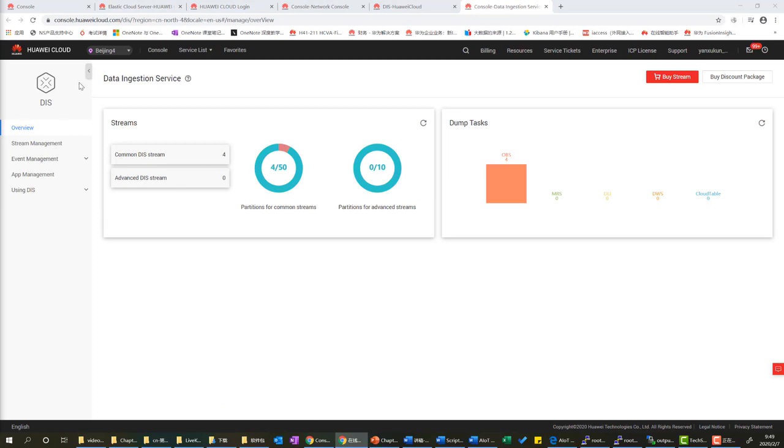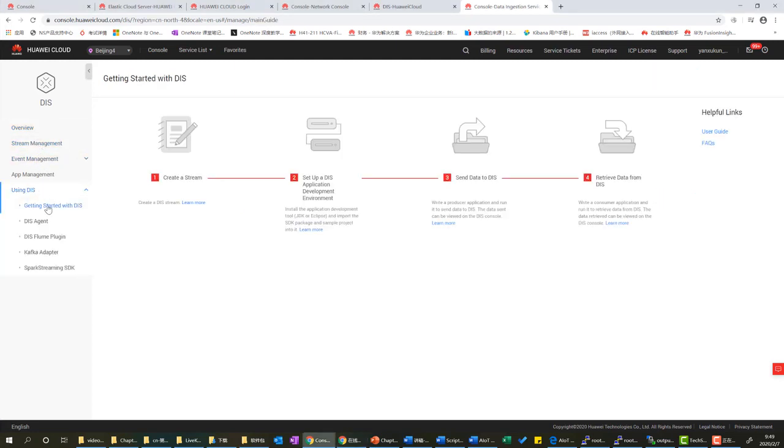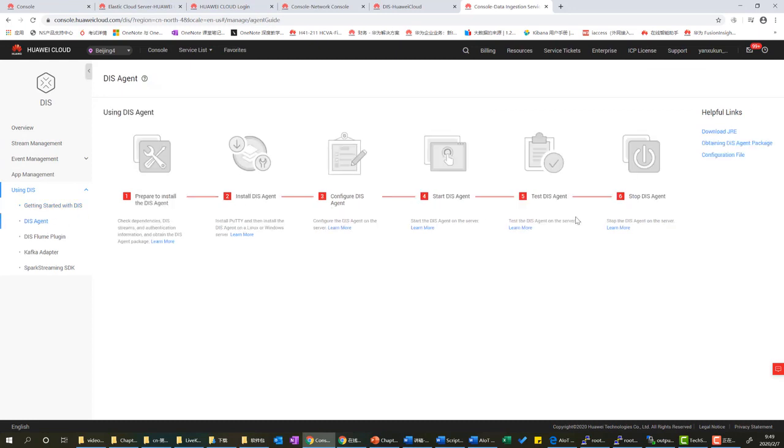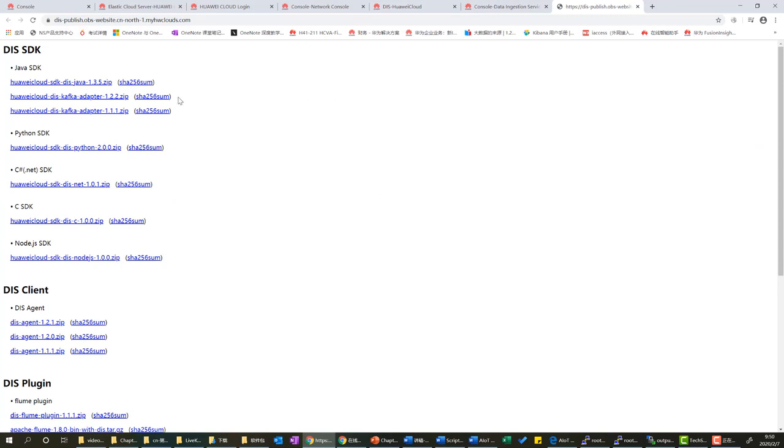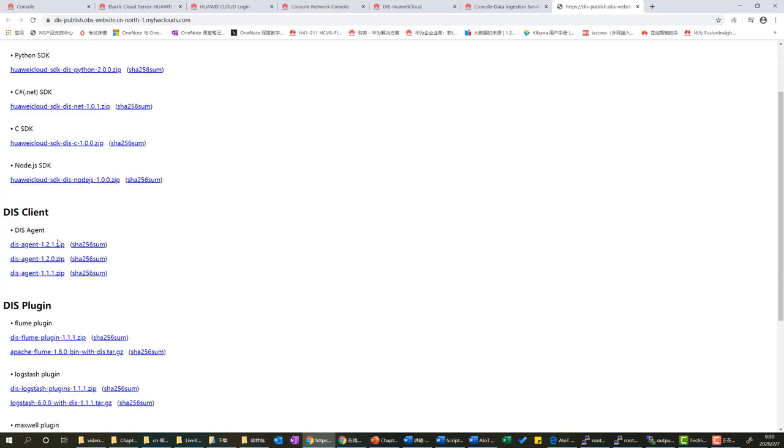In the navigation tree on the left, choose Using DIS > DIS Agent. On the right part of the console, select Obtaining DIS Agent package under Helpful Links. Download DIS Agent 1.2.1.zip and the SHA-256 SUM from the DIS client directory.